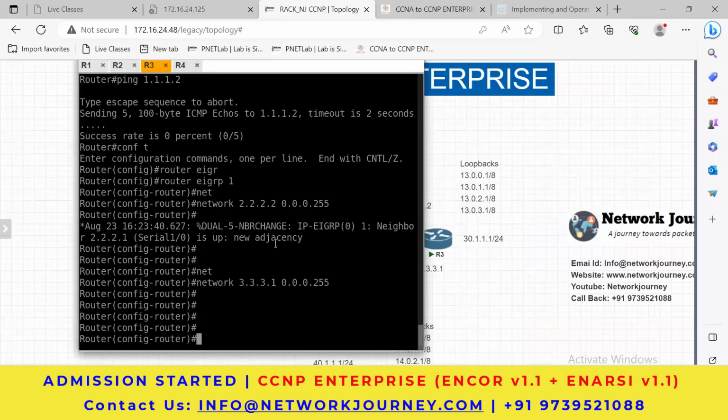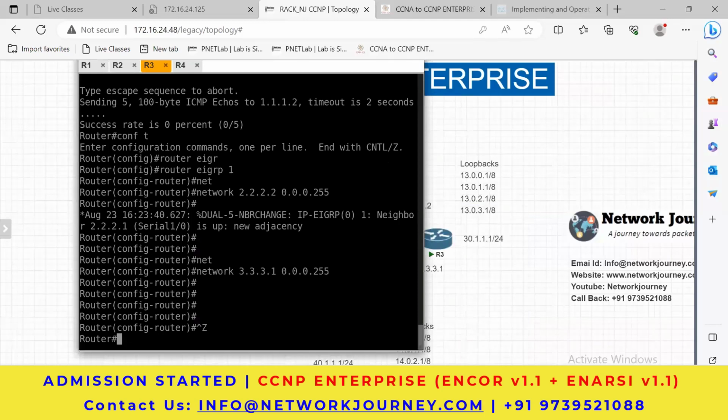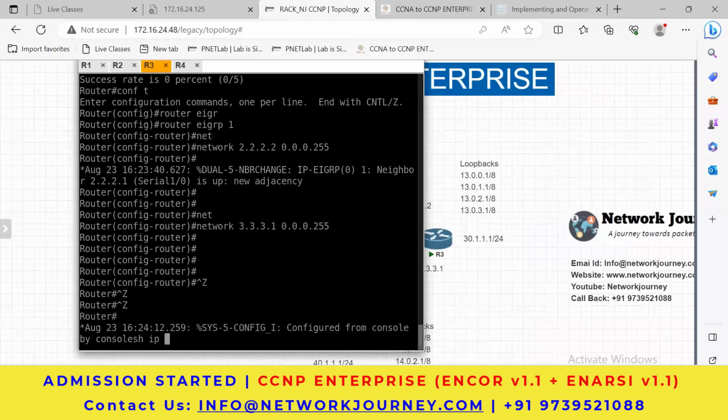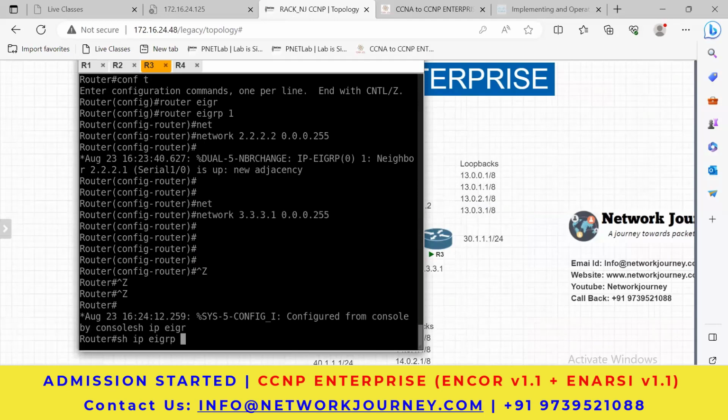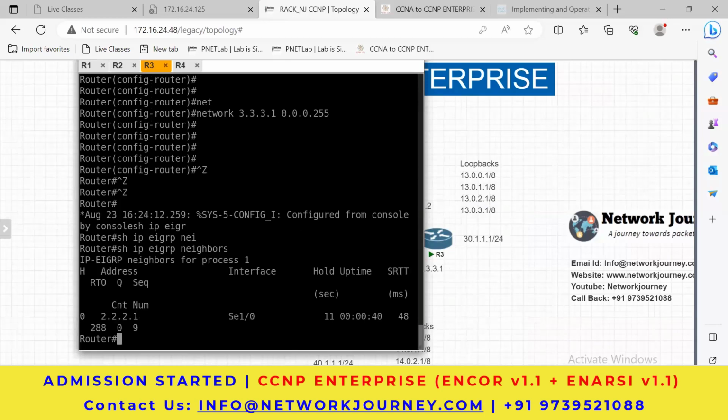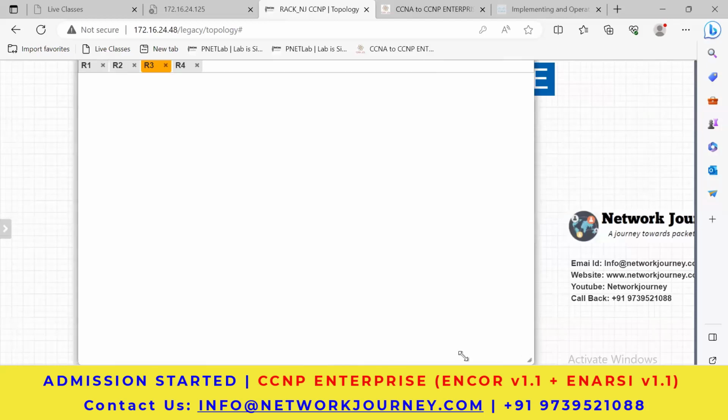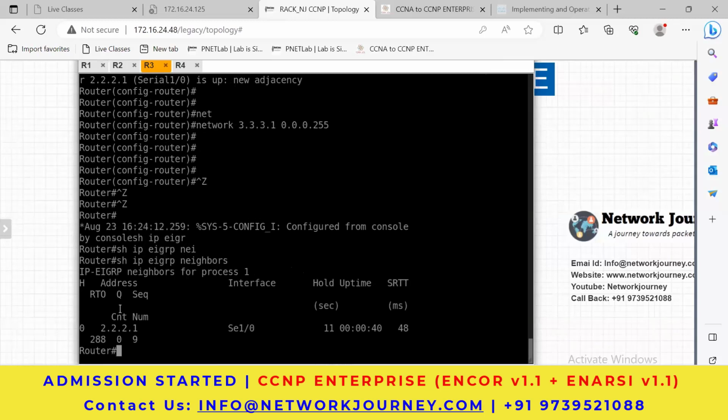let's check show IP EIGRP neighbor. How do you check the neighbor table? Show IP EIGRP neighbors. I'm just keeping on repeating it so that it stays in your mind. So neighbor is 2.2.2.1. This is the interface through which the neighborship is formed. Okay.